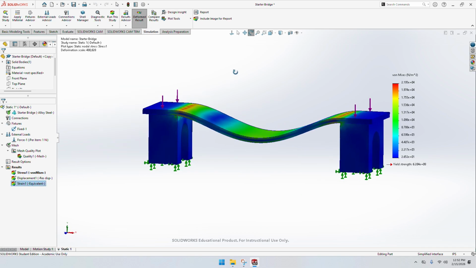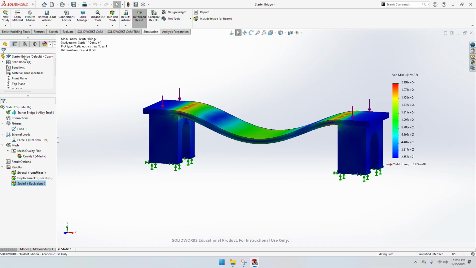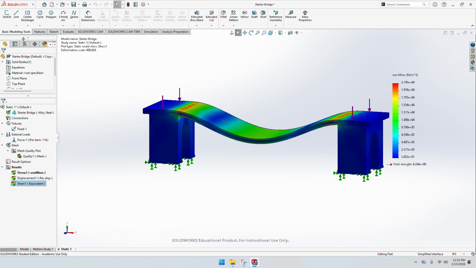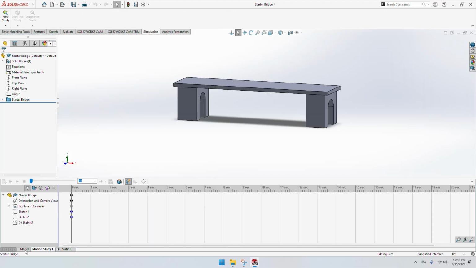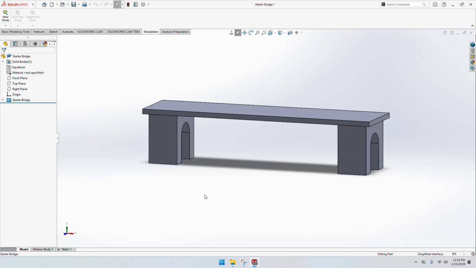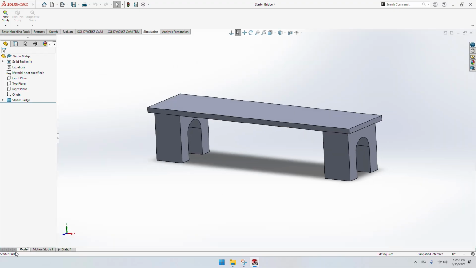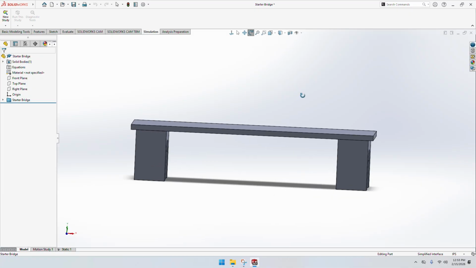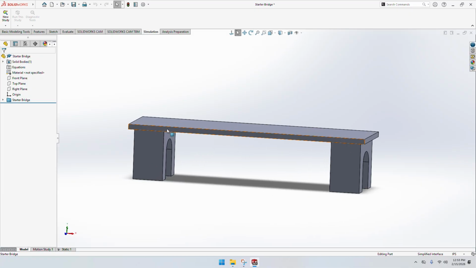The other cool thing is that you can continue to adjust this. So let's say I want to come back over to my modeling, my part over here. So if I actually want to, let's say, come back over to my starter bridge, notice down here I have my studies. So I'm in static study, motion study, and then I can also come over here and go back to the model, down here in this tab. So if I wanted to, let's say, make this bridge stronger, I could do so.